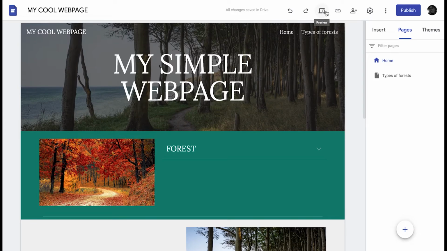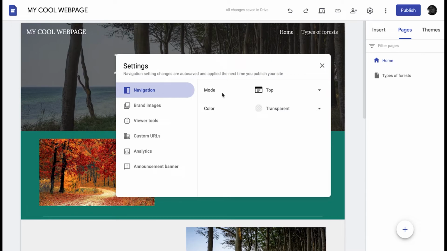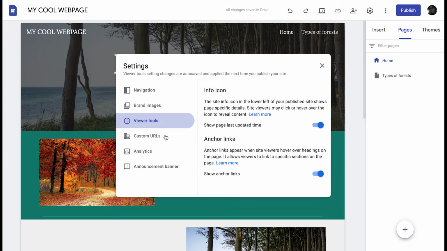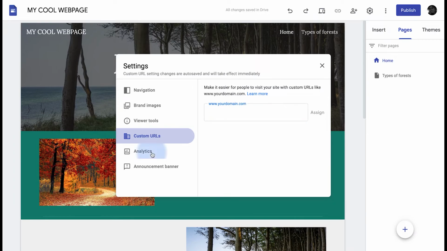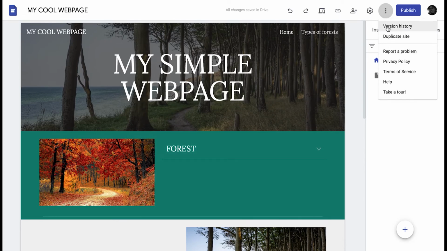When we leave this preview mode, we have three options here. We have copy link. I can't use it right now because my page isn't published, but I will show you how to publish it. You can add people and share it with others, so just those people you share the link with can see your page. And you have settings here. You have navigation, how you want the text to be put, brand images, view tools, custom links, domains, analytics, and announcement banner. We have these three dots. You can see version history. You can duplicate site or report a problem.